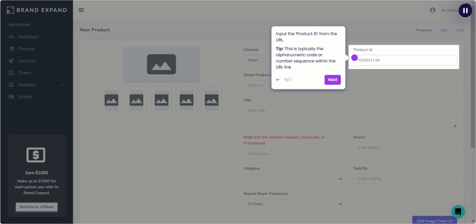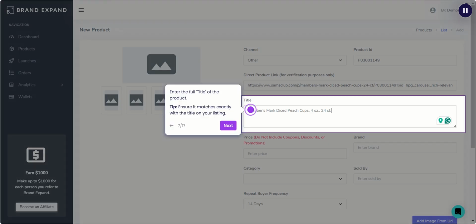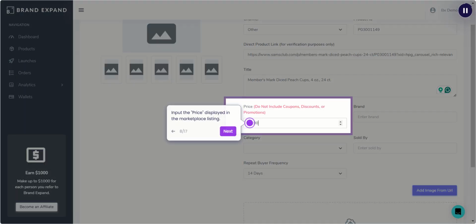Now let's enter the product ID from the URL. Tip: this is usually the alphanumeric code or number sequence found within the link. Now on this step, don't forget to add the product link for verification purposes. Be sure to add the complete title of the product. Tip: it must match exactly with the one on your listing, as this will be used for cross-referencing by our buyers. Now, let's enter the price shown in the marketplace listing.